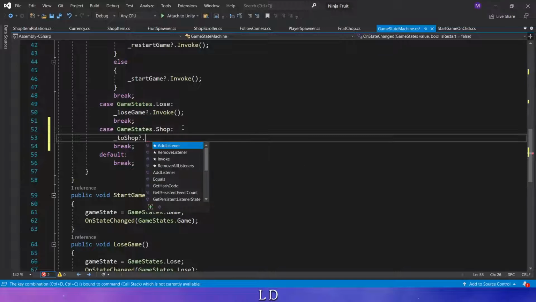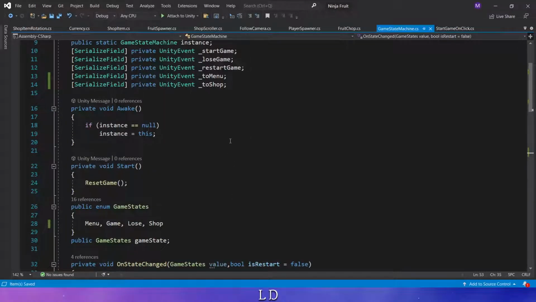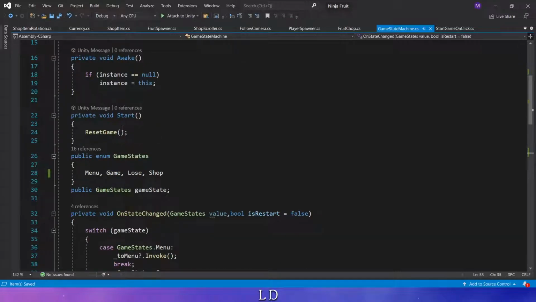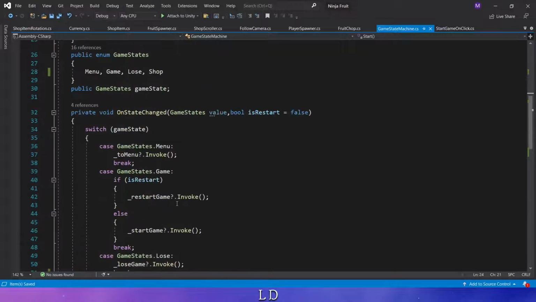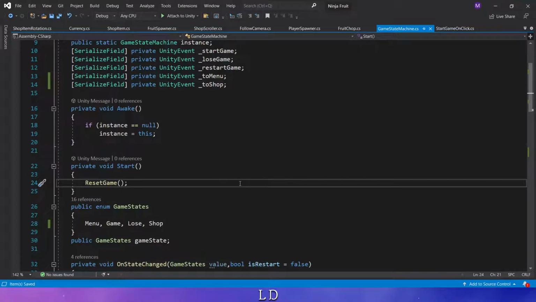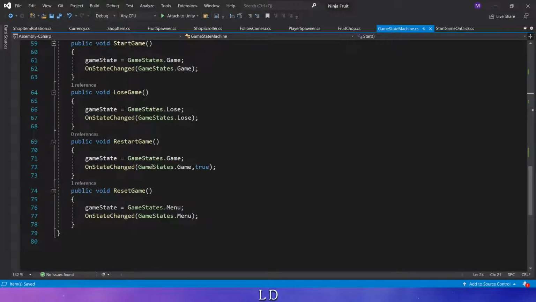Dot invoke, and when we invoke this state we want, I'm not sure what we want yet, but that's what we'd like to do. Okay, and then on start we do reset game. With the restart game, it's reset game, yeah. It could be many, but it could also be shop, depending on what object we have turned on.